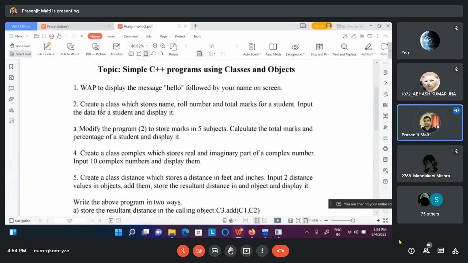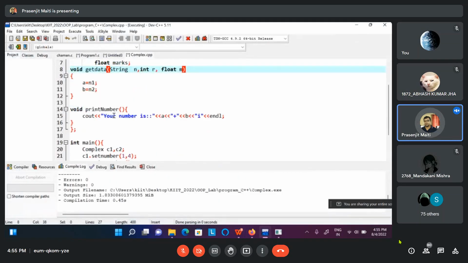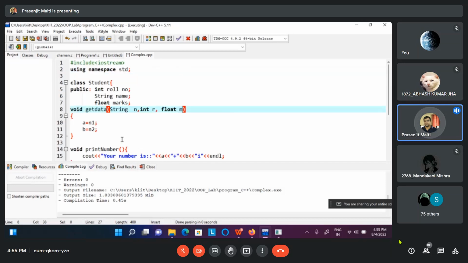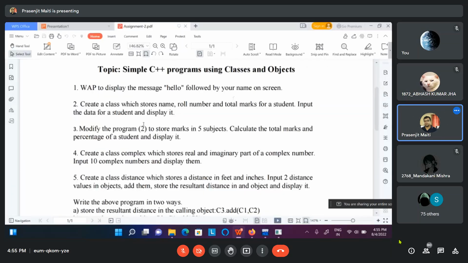Create a class which stores name, roll number, and total marks for a student, input the data for a student, and display it. So here also we need to print. Suppose we create a method display, and the display method prints your name, roll number, and marks. You can define this method either within the class or outside the class, whatever you want.